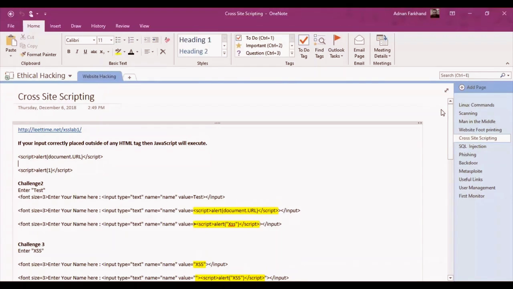As we have already learned the basics of cross-site scripting in the previous class, let's find out some advanced techniques of cross-site scripting through an online website. This website I already have provided in my notes, and these notes have the detailed description of how we can solve the challenges listed on this website. Okay, so let's start solving these challenges one by one.